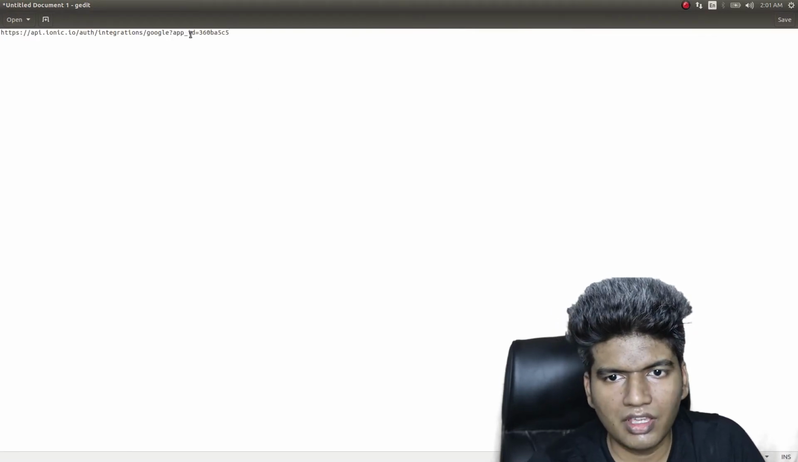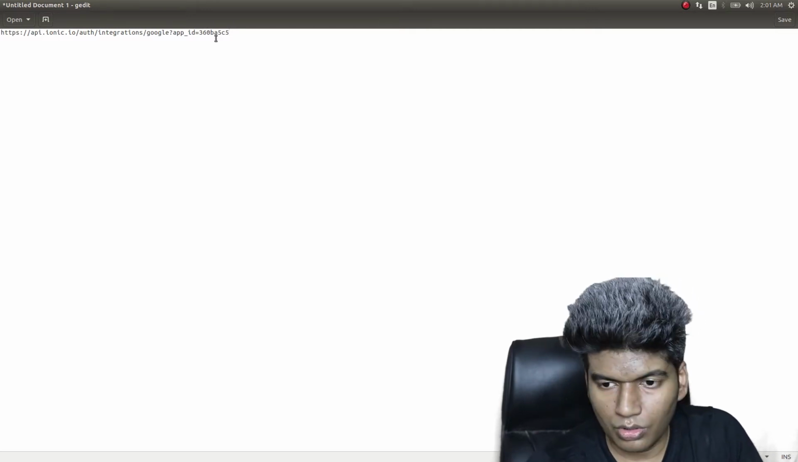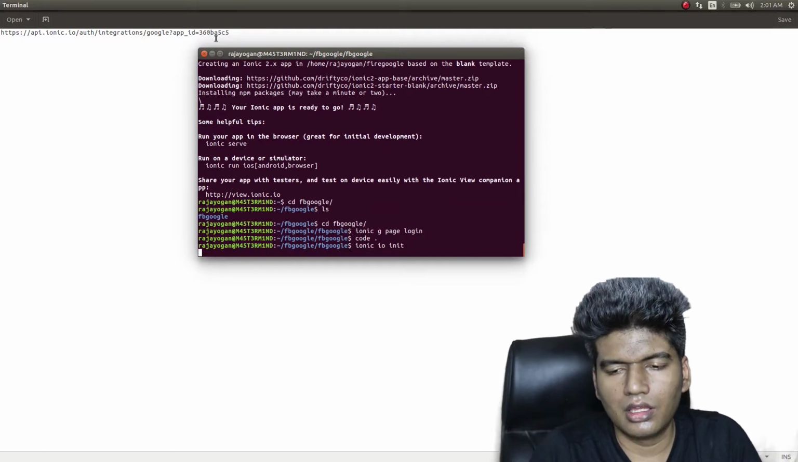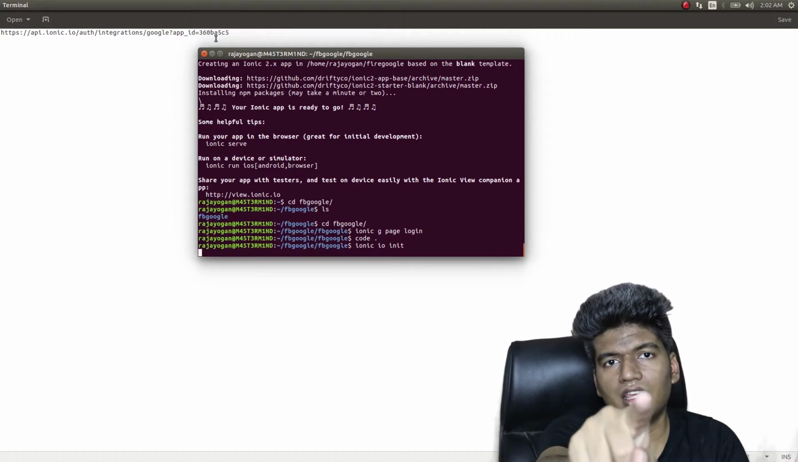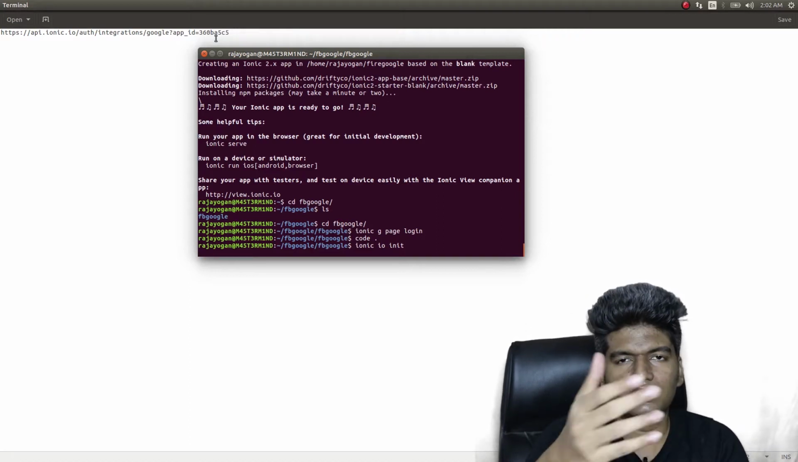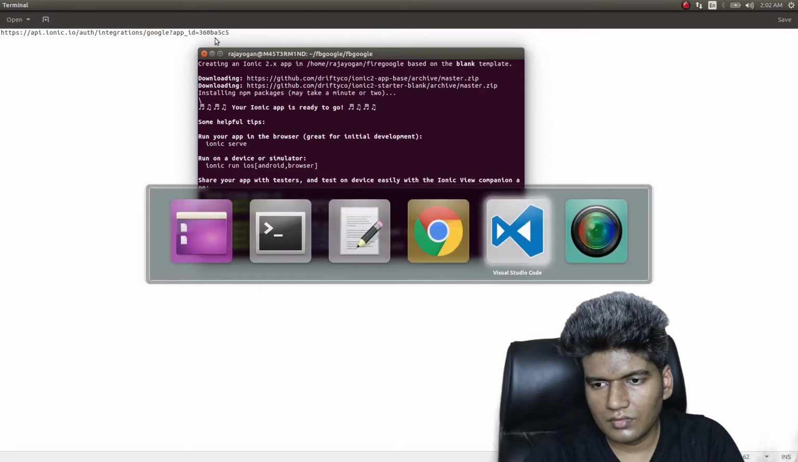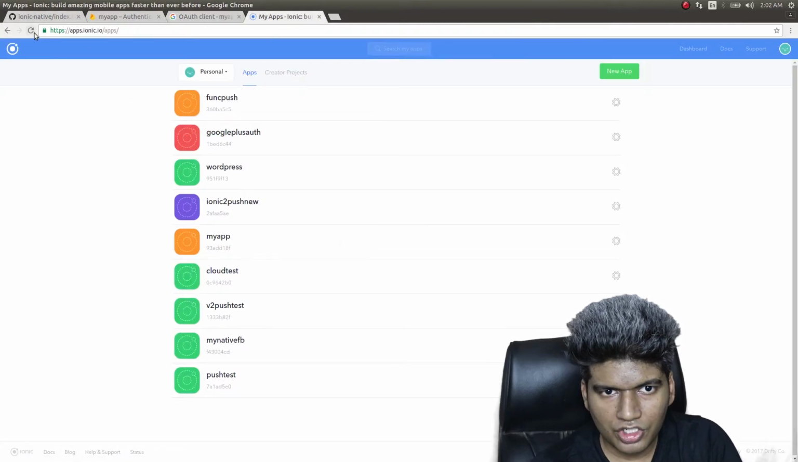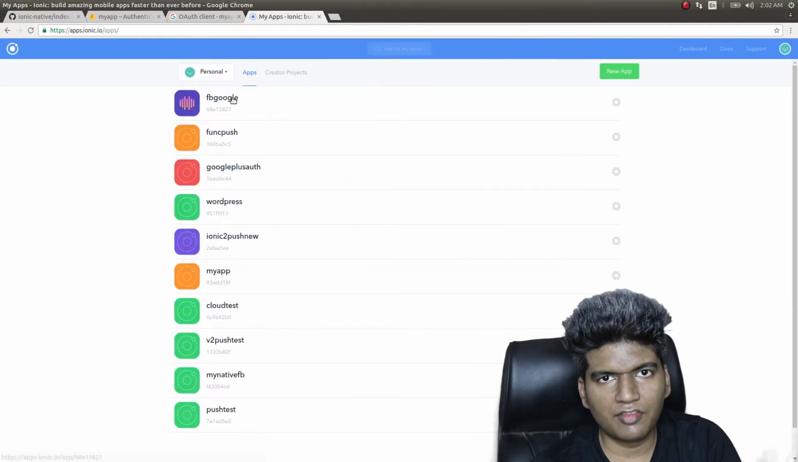Now, if you notice, we are giving an app ID here, right? So we need an app ID. For that, we'll just give ionic io init. We are just initializing our application in the Ionic cloud services portal. I have it open here, and if I click on refresh now, I can see FB Google, right, or the app name.